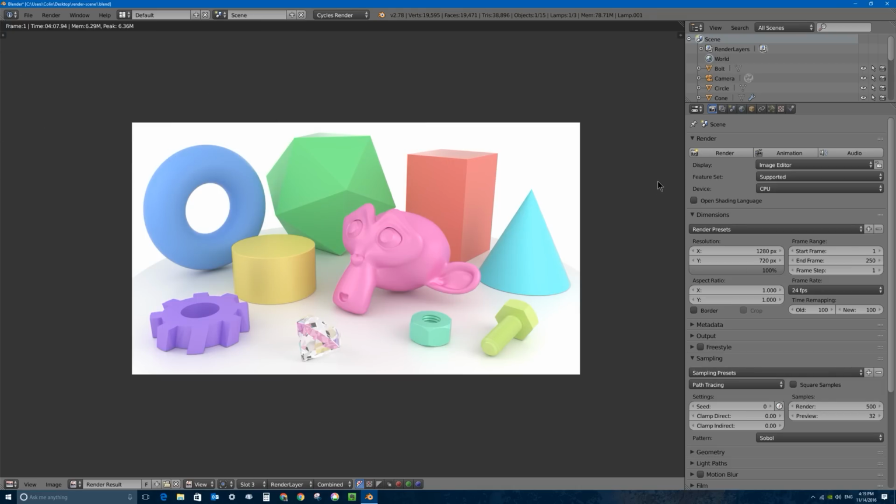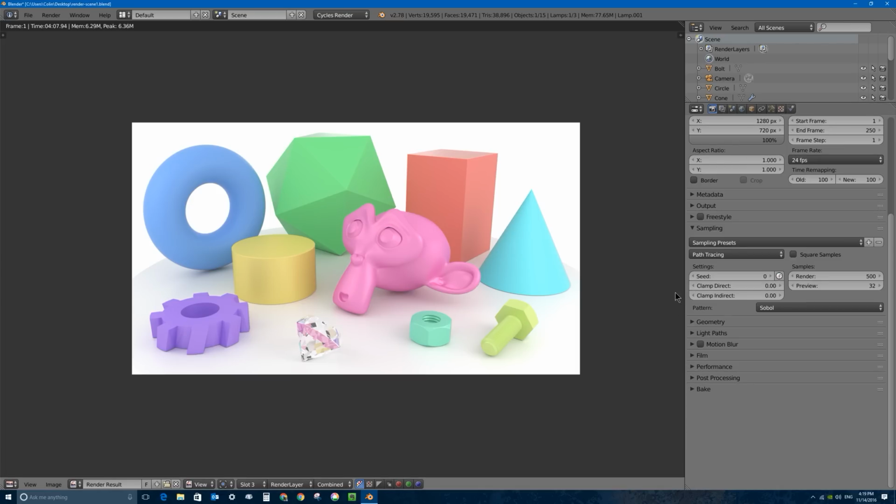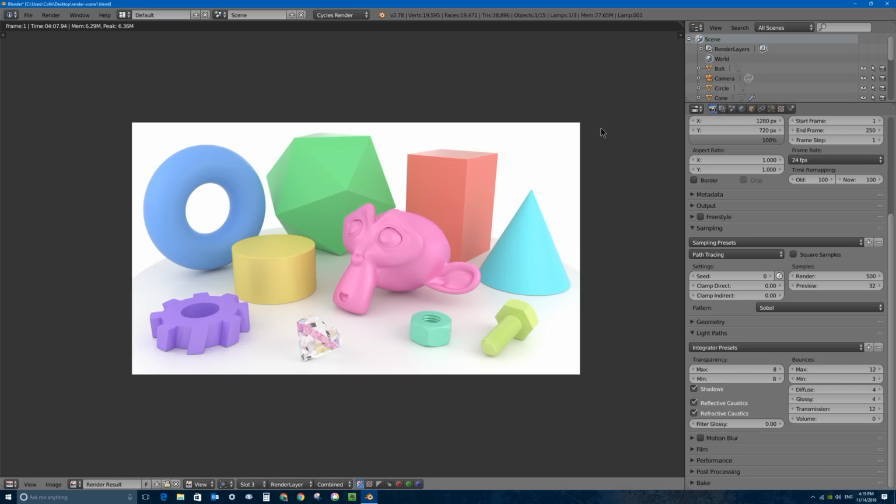The next setting will change, but actually before I get there, I'm going to change my tiles back to 64 and 64. The next setting we're going to change are the light paths in our scene. Of course, when you have a scene with lights and objects, there is light bouncing around your scene and into your camera. We can actually limit the amount of times that light is allowed to bounce, and that will significantly reduce our render times as well.